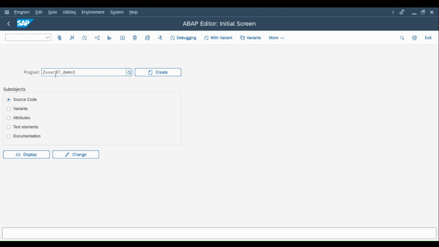So I gave a name with Z. This is a report, so I just go with R, to differentiate what kind of report. Since it's a demo object, I just gave my user ID and demo one. You have multiple options here. Make sure that we select the option called source code. We will see in detail what these other radio buttons do. So let's select source code and go for create.